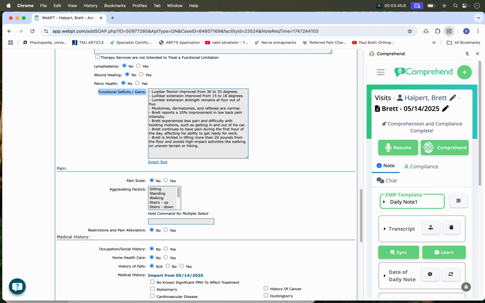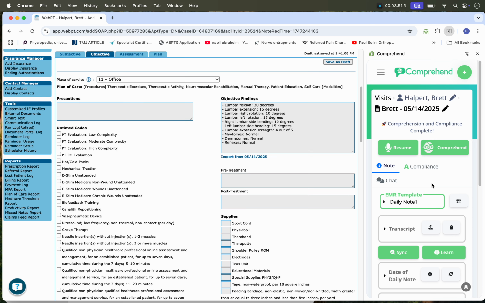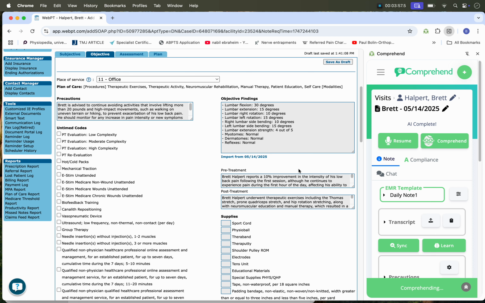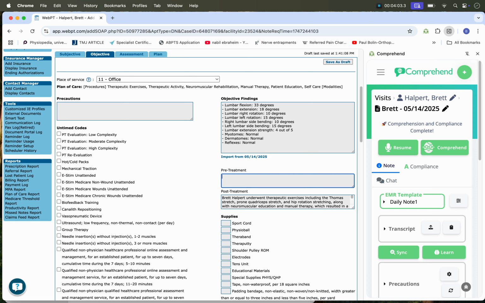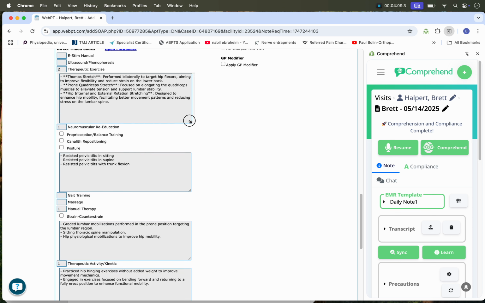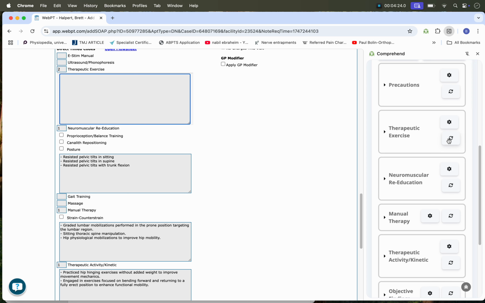Under functional deficits, it'll tell you range of motion differences. Typically, I delete these boxes and then just check to make sure everything's in the right category. So it did not add the prone press ups or the lateral shift correction. Sometimes if it doesn't add something, I just delete it and then just go to the box and try to add it that way. And usually that works.